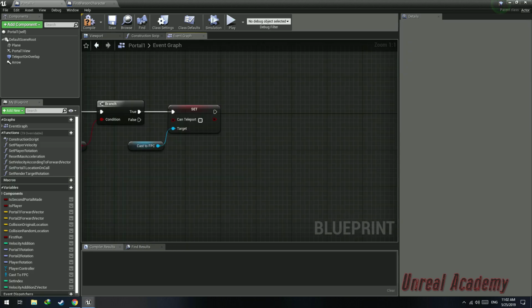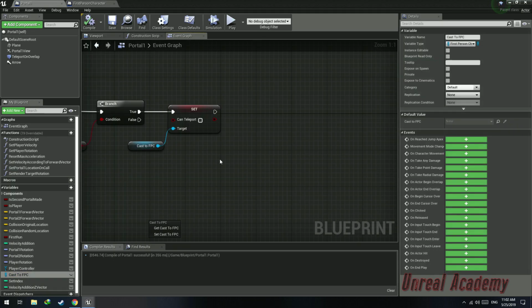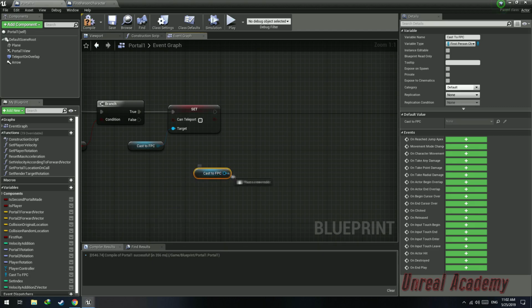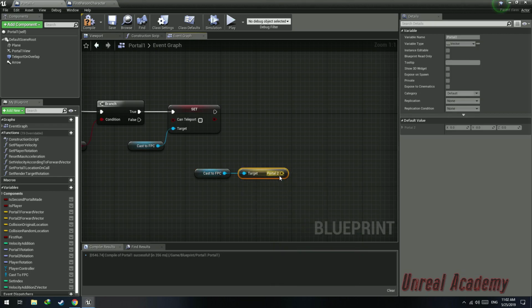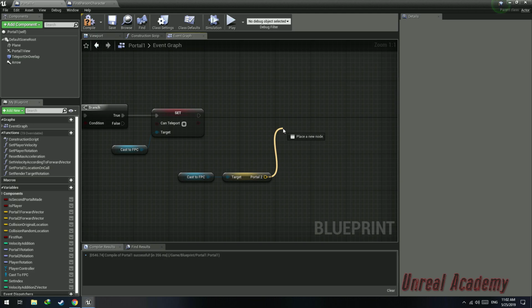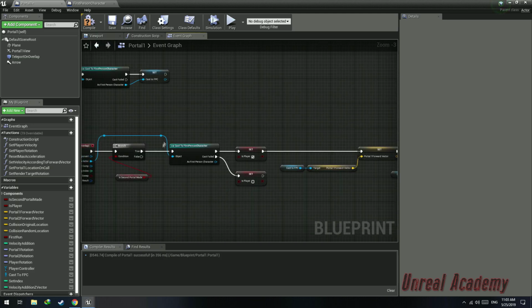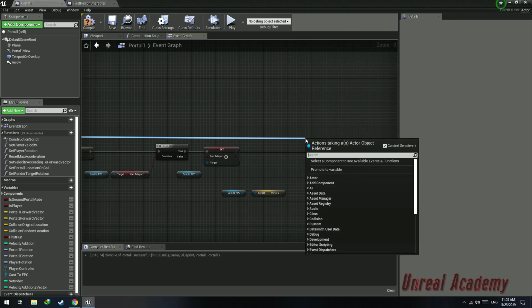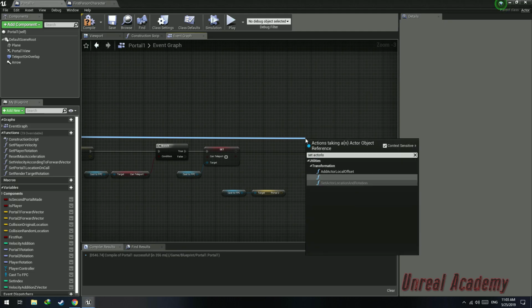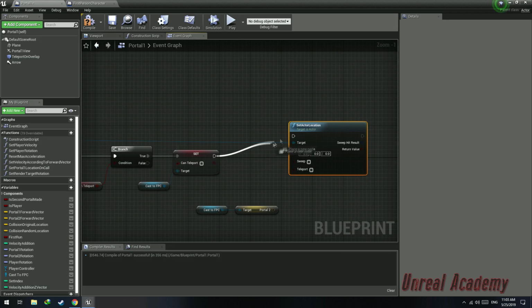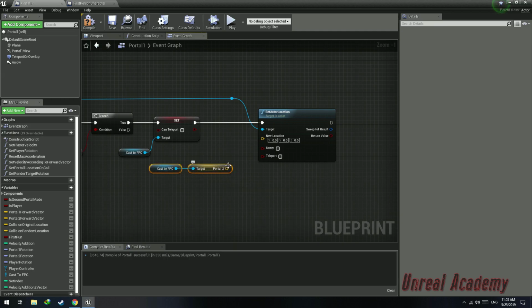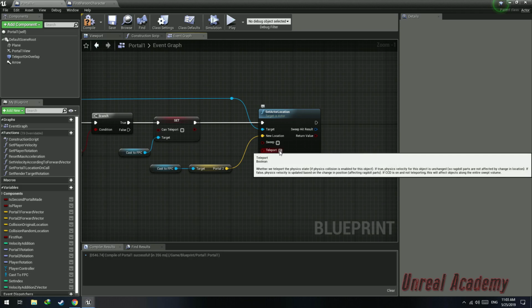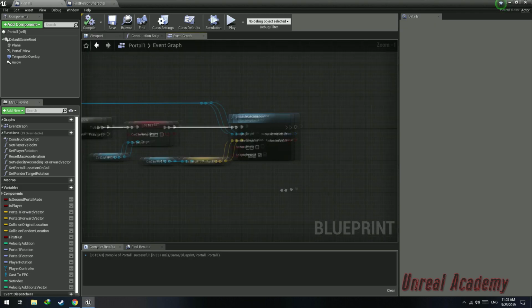to false and compile. Now get another cast to first person character variable, get portal 2. This variable stores the world location of the portal 2, and we're just going to drag out the other actor node here and search for set actor location. The location will be equal to the location of the portal 2 node, portal 2 world location. Check this teleport checkbox, hit compile, and now we are going to do another branch check.